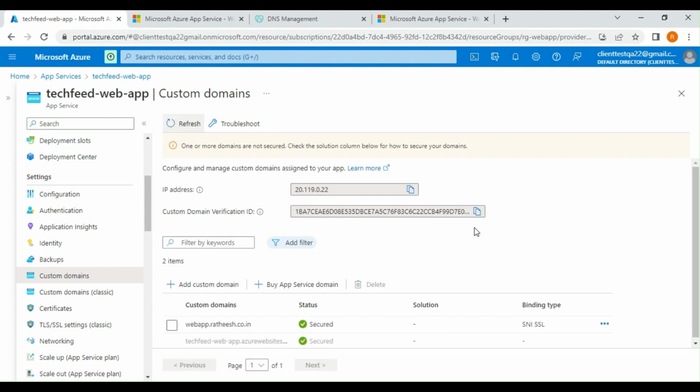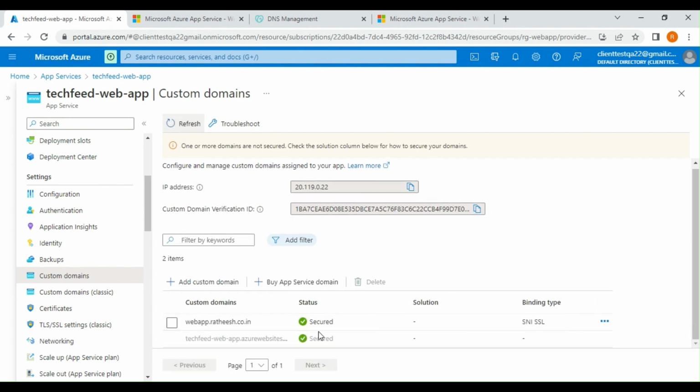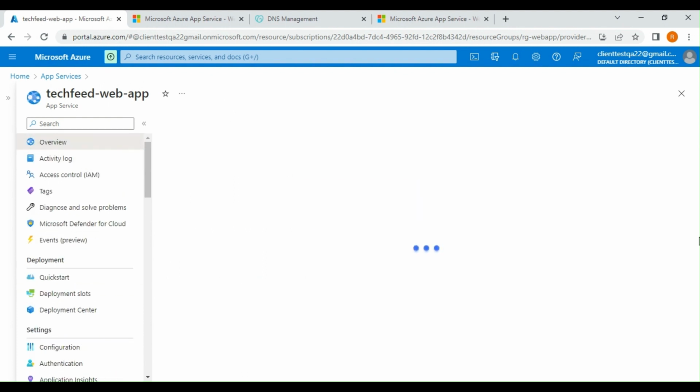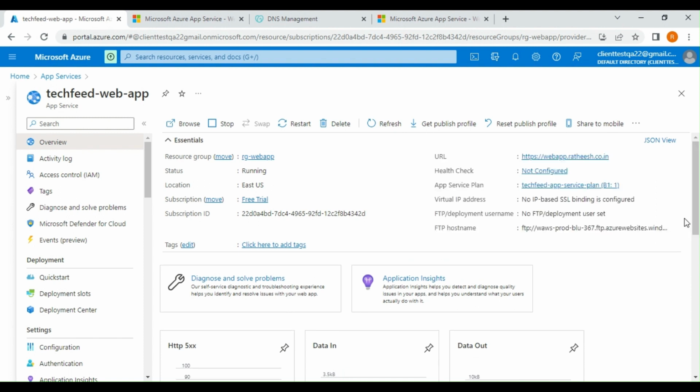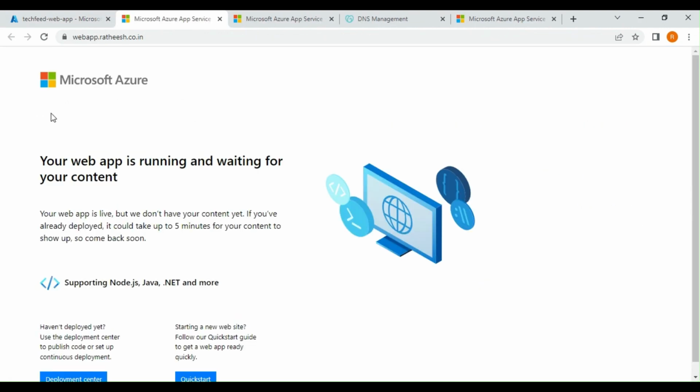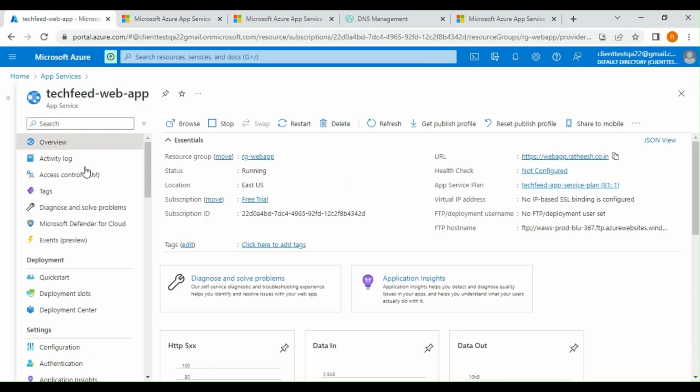Let's refresh and wait, and the status is now showing Secured. Now if I go to the overview page and see the URL, it is secured. You have the HTTPS URL. If I open this website, I can see it is secured now.